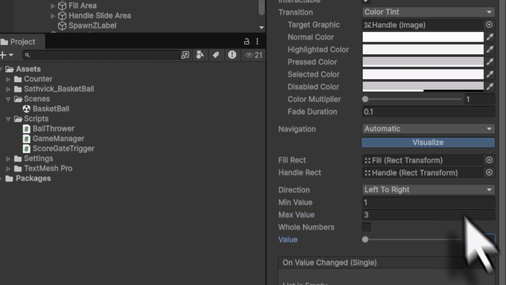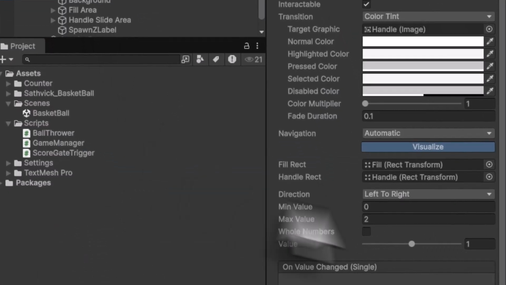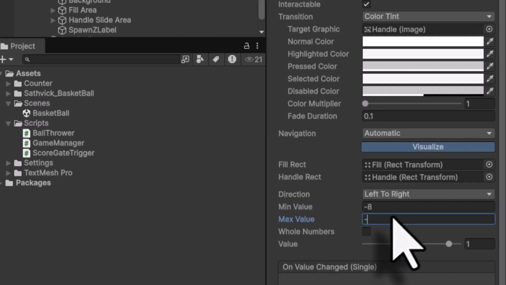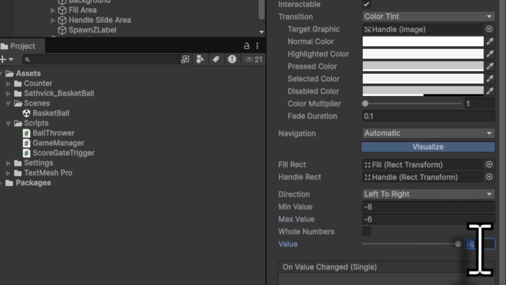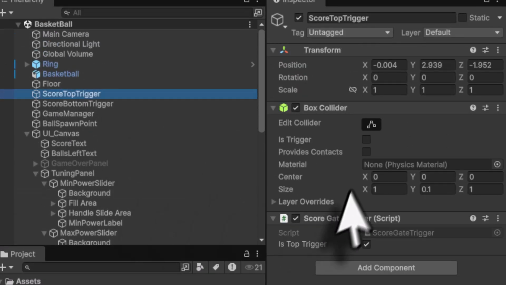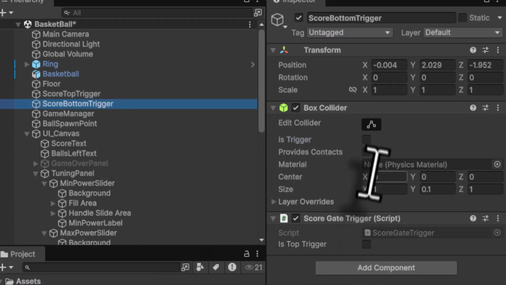And set its initial value to 1.5. Also select the span Z slider here, and I have to set its minimum value to -8 and maximum value to -6, and the value here I will set to -7. And I have to select the score top trigger and enable IsTrigger here. This we had missed. Select the score bottom trigger also and enable IsTrigger.